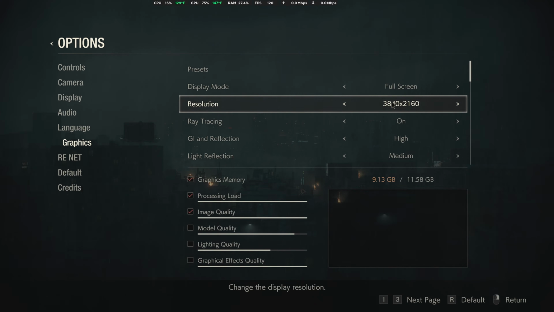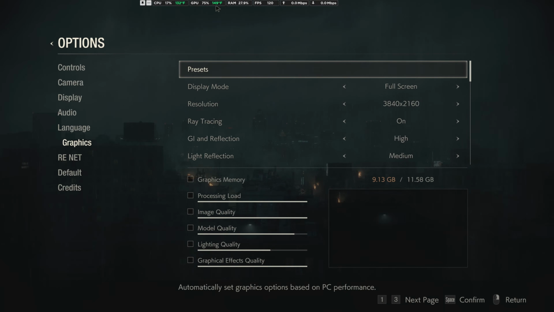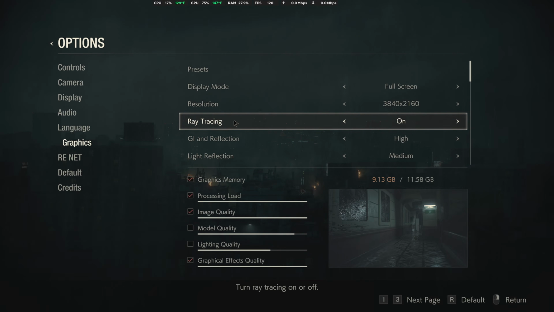But if 4K is way too high for your PC, then you can turn it down to 2560 by 1440p, and if that's too high, then you can lower it even further to the 1920 by 1080 setting, because depending on your resolution, it always will take a toll on your GPU and your CPU, and you always want to navigate to the GPU because that's where your video memory is also coming from.